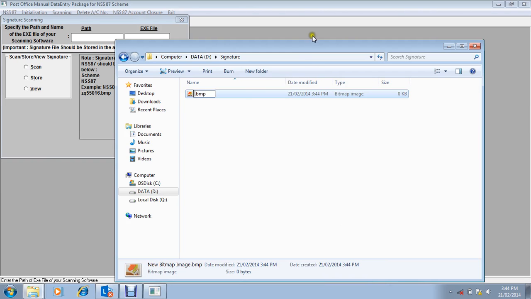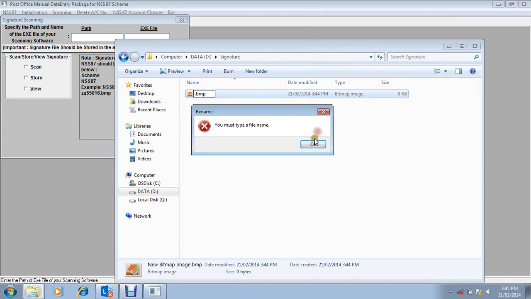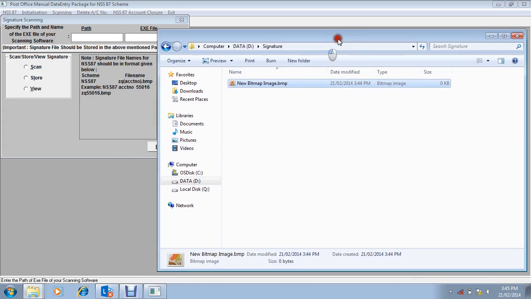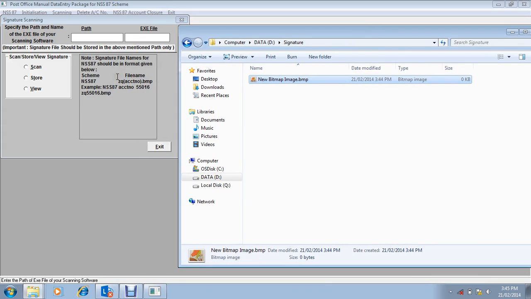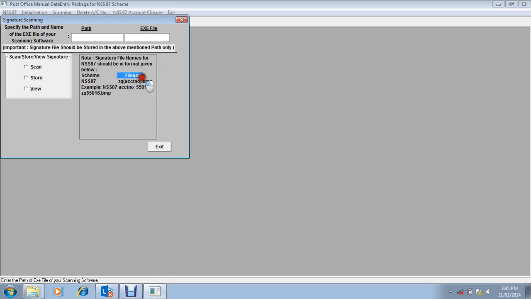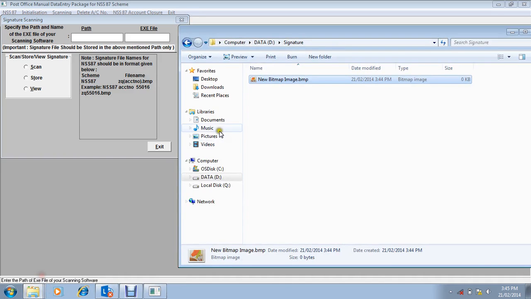So the naming convention of the file should be ZQ and account number, and it should be in BMP form. So what we'll do is we'll create that signature file. I'm creating it on my own now, but you have to take a screenshot, or you have to scan and place it here. So it will be ZQ and 100.